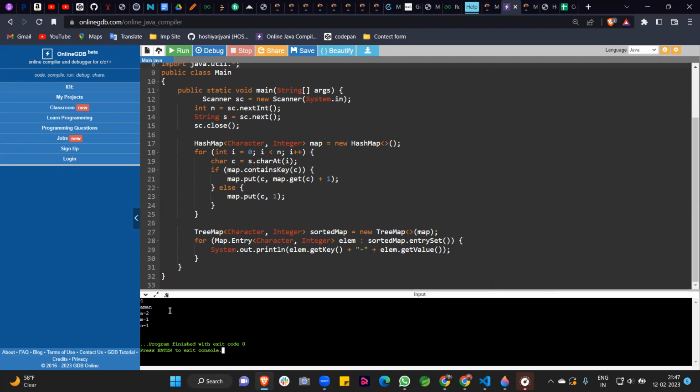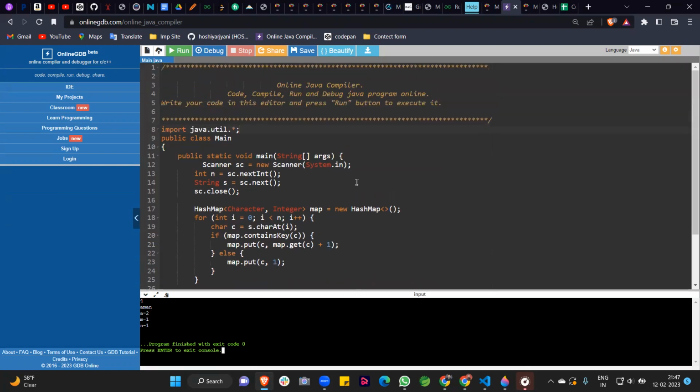So after that again, guys, when a comes again, it sees that this map contains the key a. So it puts c again, meaning the value of c is a, and map.get gets the value of a, then it gets the value 1 from the map, then it increments by 1. Then you can see here the updated value of a is 2, and m and n are 1 time each. So this is the approach of this question, guys.